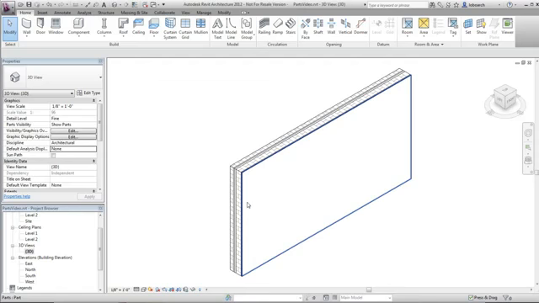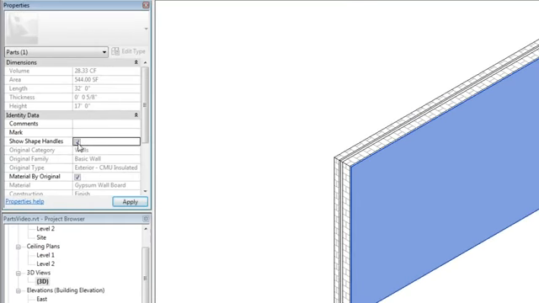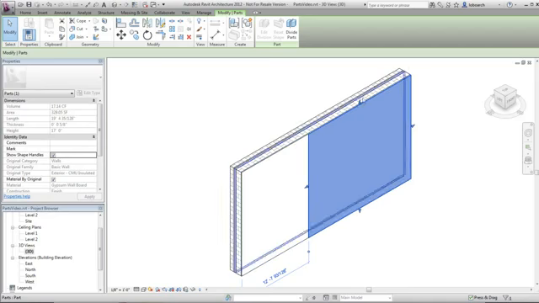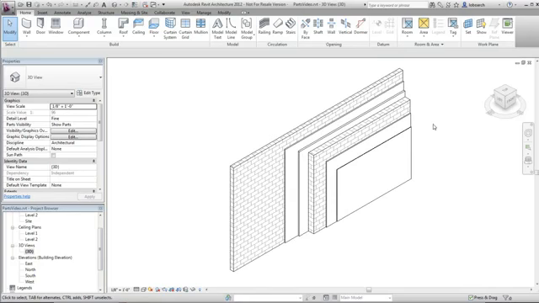With the view set to Show Parts Only, select the outermost part and then select Show Shape Handles on the Properties palette. Now use the shape handles to edit the part's dimensions, and repeat for each succeeding layer until the desired representation is achieved. Note that modifying a part has no effect on the geometry of the parent element. Use the Create Parts and Divide Parts tools to help you plan the delivery and installation of pieces of more complex building elements.